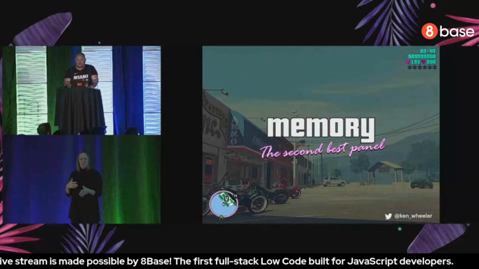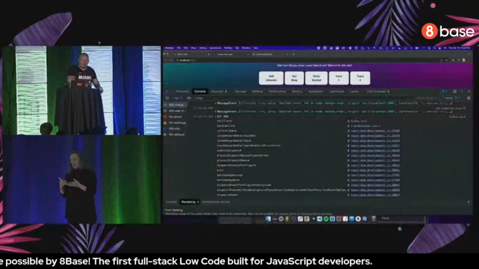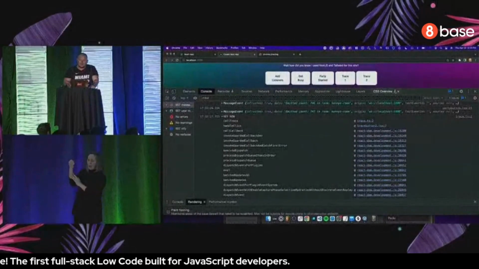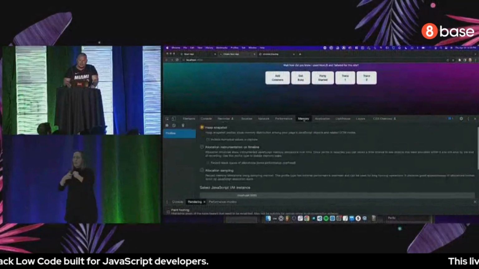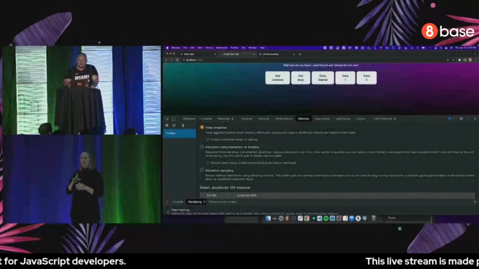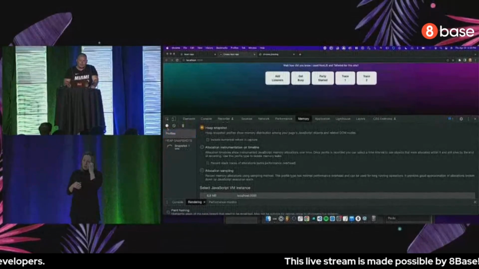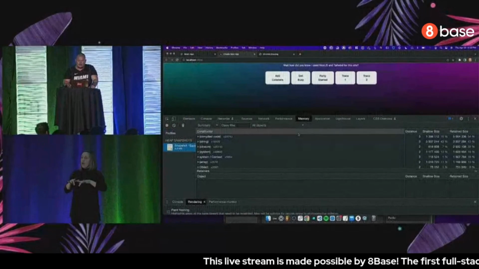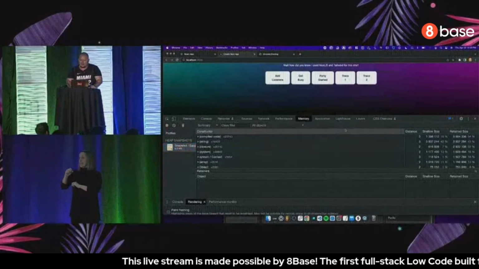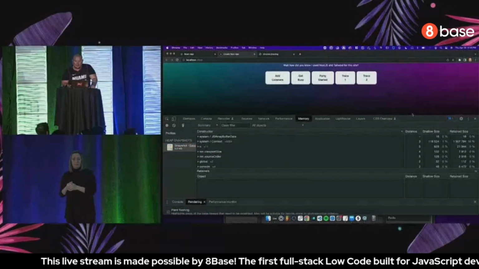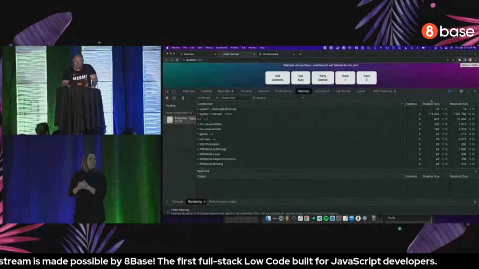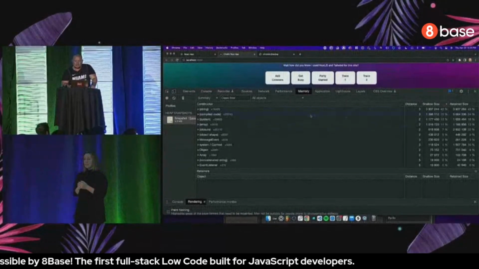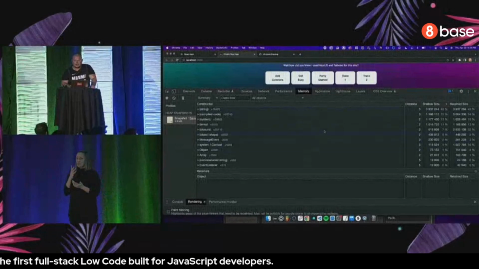Oh no, I didn't get to the other fun stuff. I need to get back here and show you memory. So this memory panel is the jam. You do this heap snapshot. I can record my heap snapshot right here, and this gives you the state of the world memory-wise. You can come here and sort by shallow size, and you'll see what the most things here are.